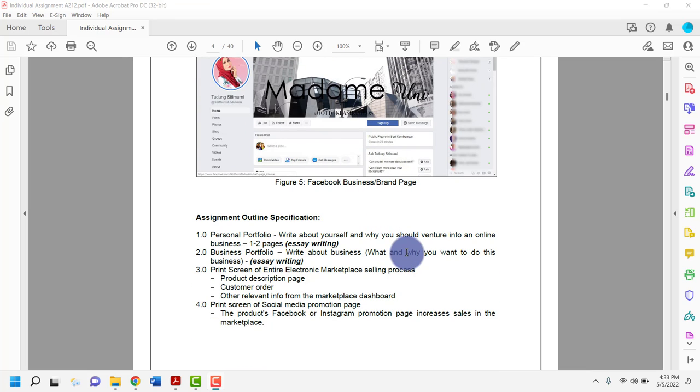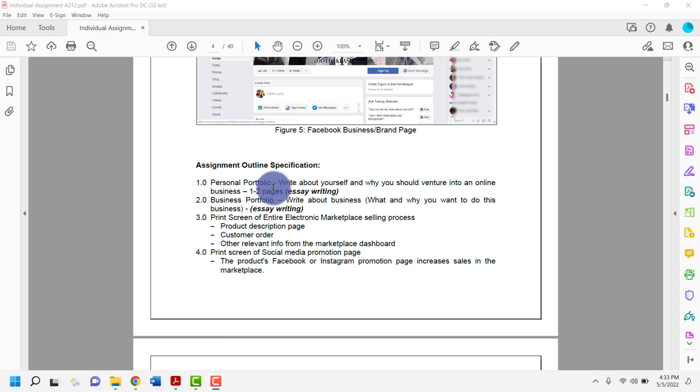So what do you have to include in your assignment? Very simple. Write about yourself and why you should venture into an online business. Just write about yourself a little bit and your business. Maybe you want to sell online because of 24x7 day sales. Anytime you can do business. Whatever benefit you feel, you can include in your assignment.